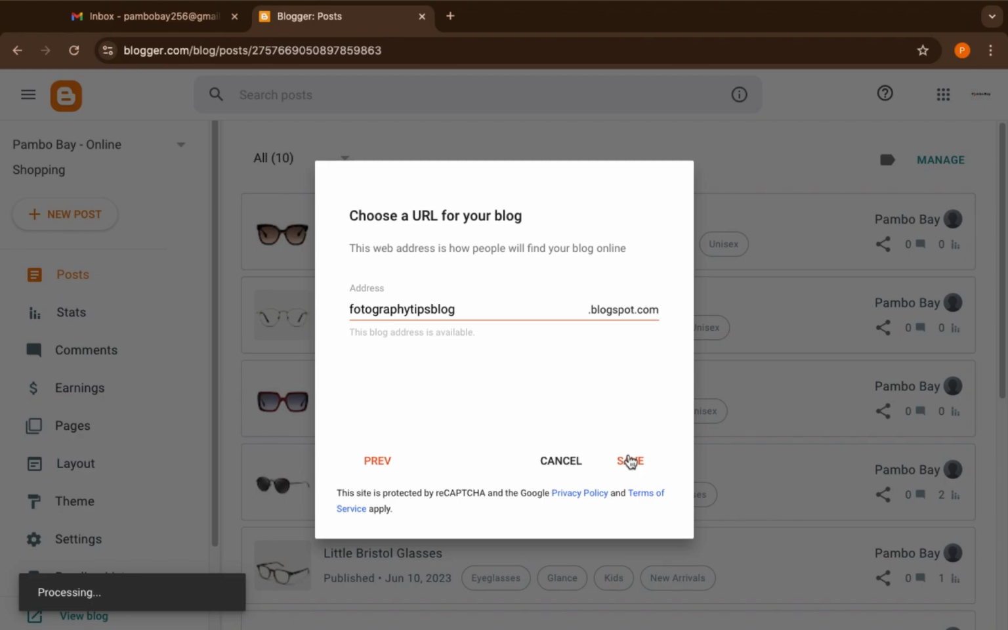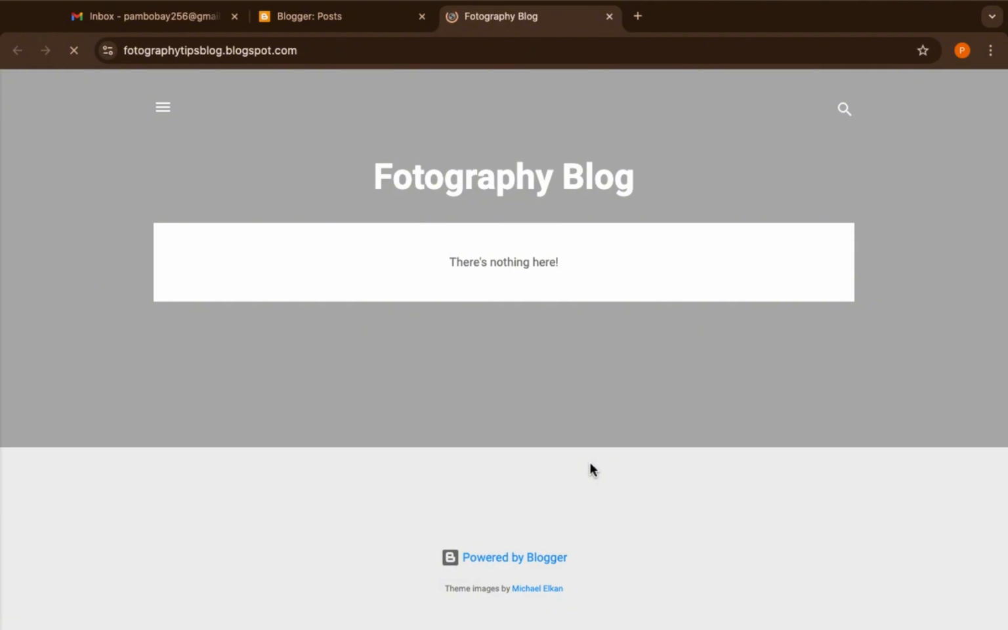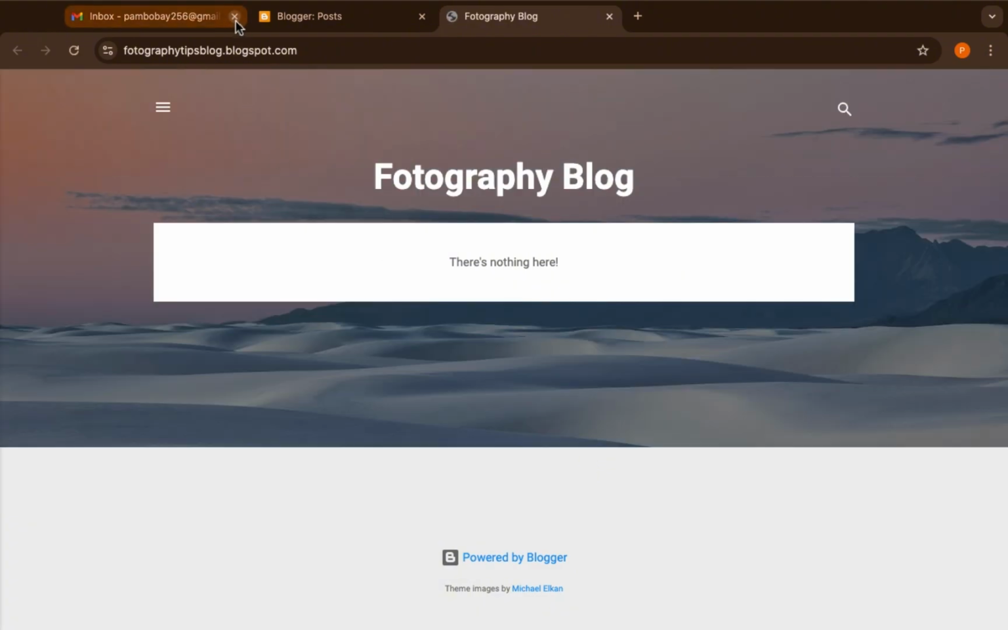When you click save, it is going to process, and this is how it is going to load. This is the page of your dashboard. So now you have created your blog. So let us go on and see what the design of the blog is exactly. To see the design of the blog, you come down here and click on view blog. When you click on view blog, it will open up a photography blog like that.